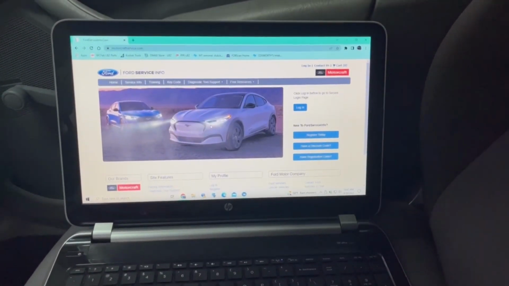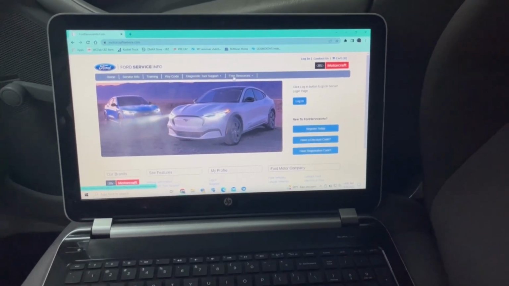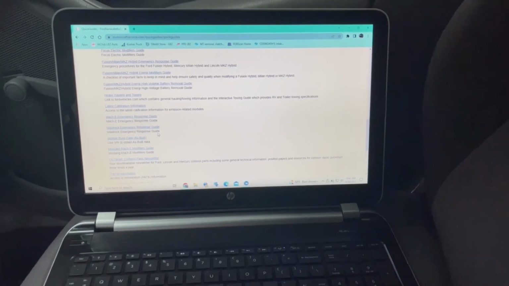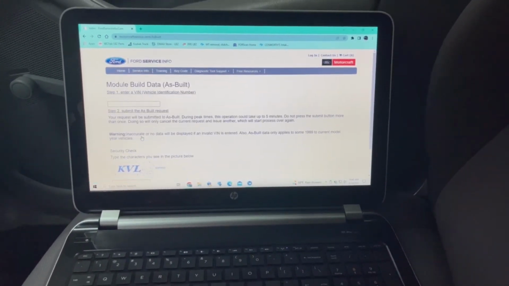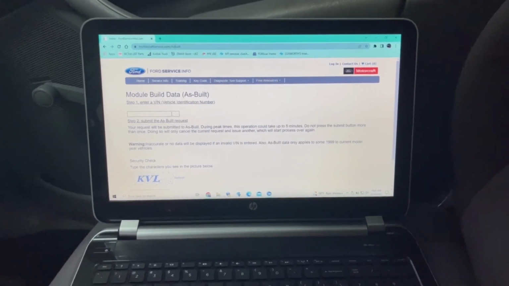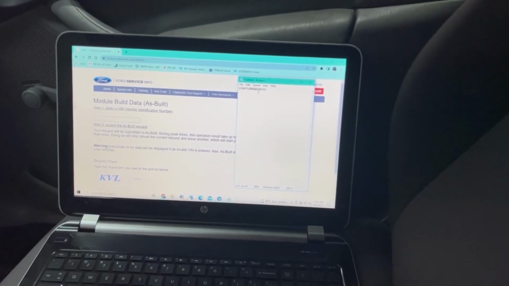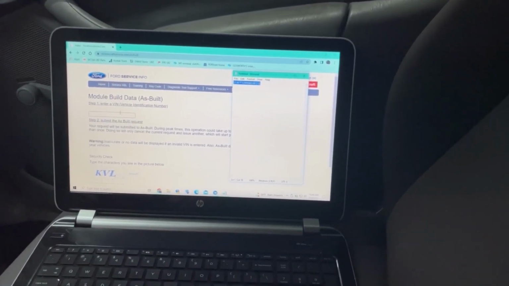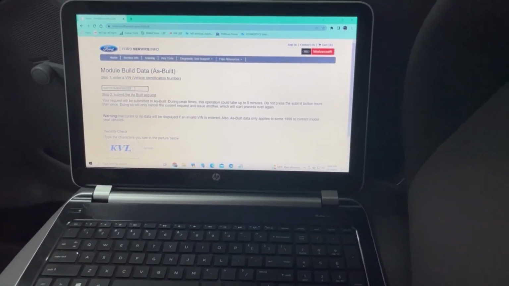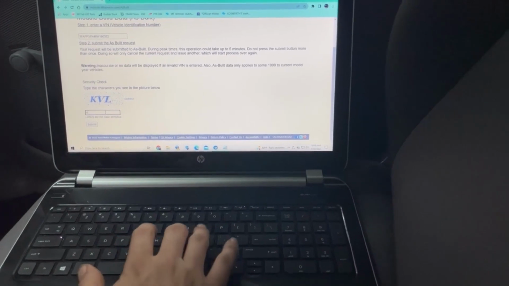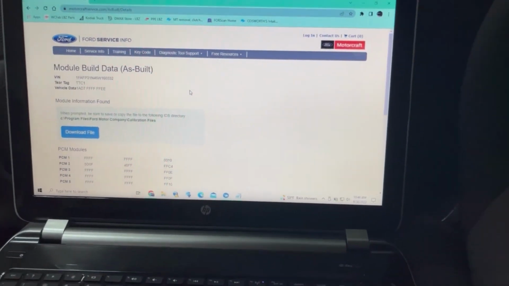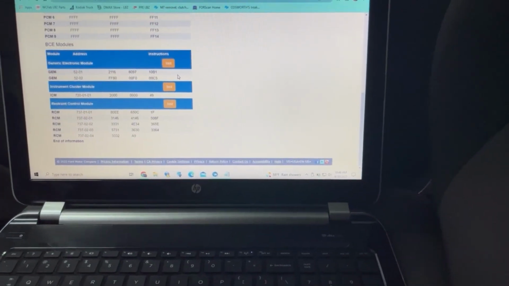So we're going to go over here, Motorcraft's website. And we're going to go to free resources, quick guides. Go down and scroll to module build data as built. And then we're going to get our VIN number, which I already have. So let me go get that. So we're going to copy the VIN I have saved in my notepad, paste here. Do the little security check. And then it's gonna give us all of our information, PCM, GEM, ICM, RCM.